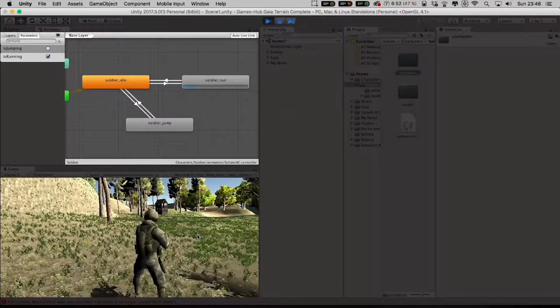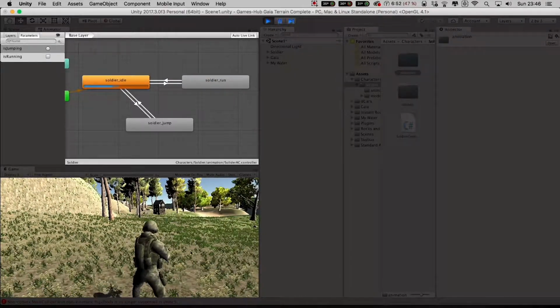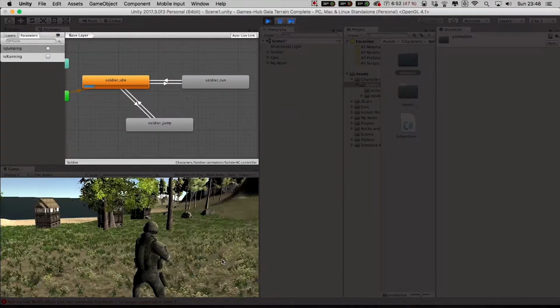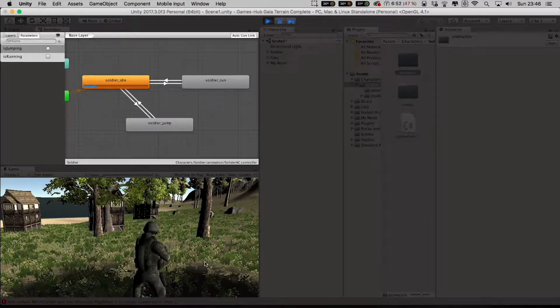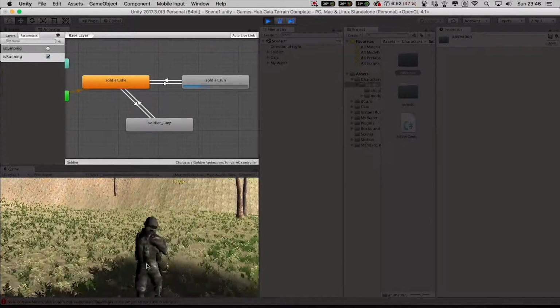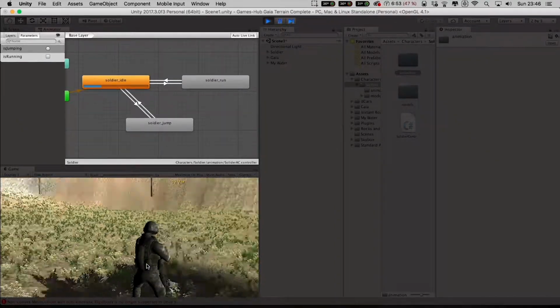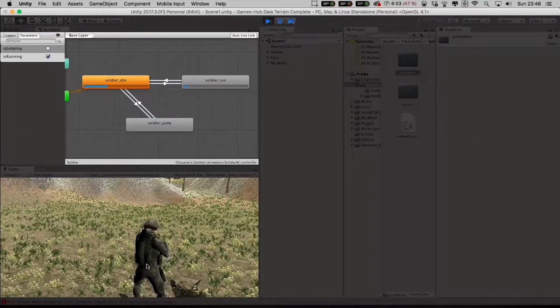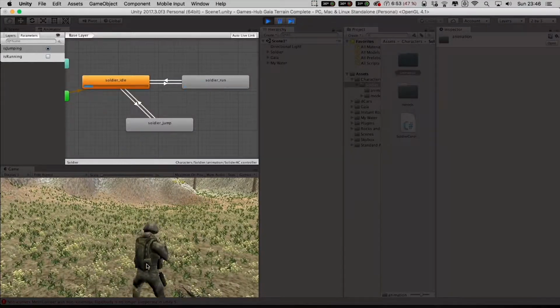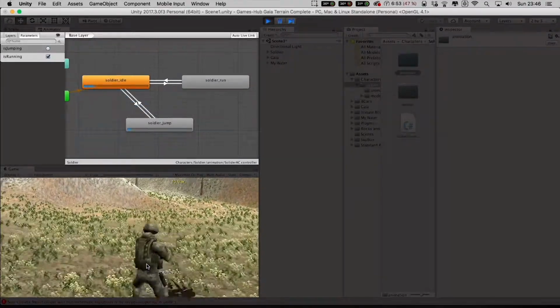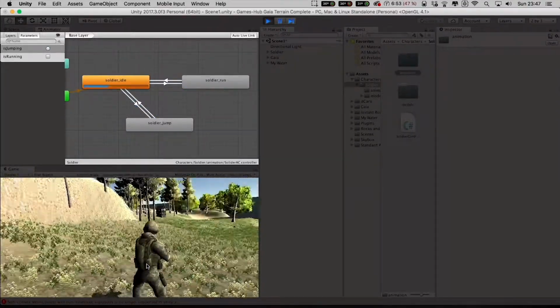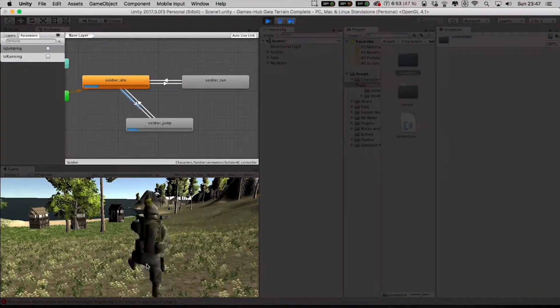So now you can see we're running. If we stop running, it stops running, and then we can turn, we can run backwards, and we've still got our jump in there as well. But at the moment, yep, it's working fine. So all of our animations can be interrupted.